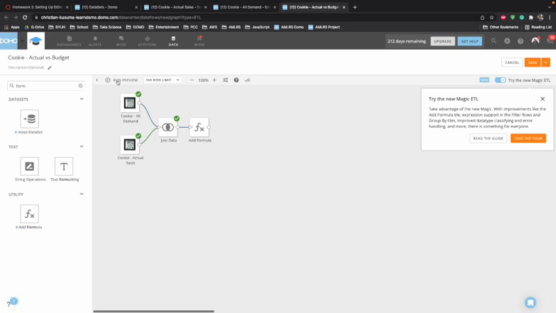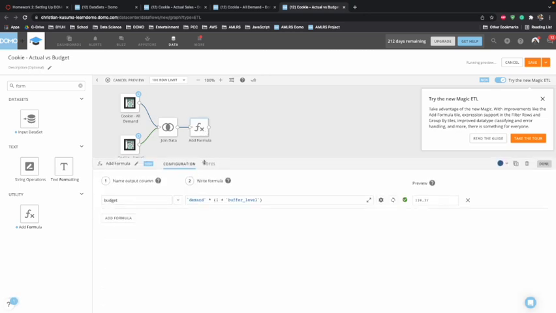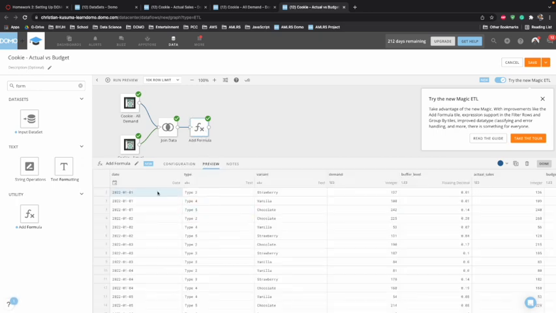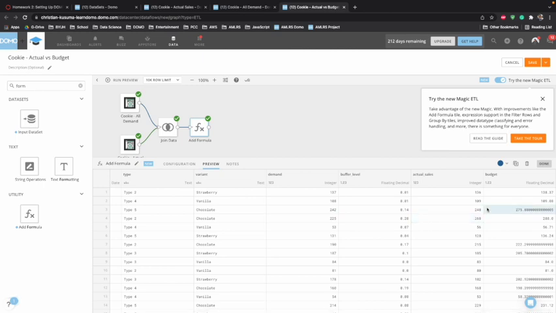Now let me run preview again, and just see, there is no preview button here, right? Because the preview is not done yet. But when the preview is done, you'll see there is a new preview button inside this add formula tile. So click it, and you'll see at the end there is a new column called budget, which is a calculation from these three columns. That's the budget, just the actual sales.